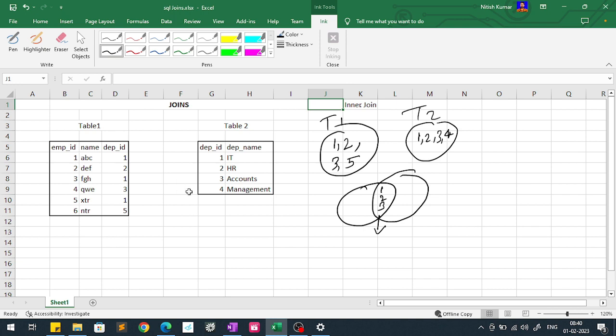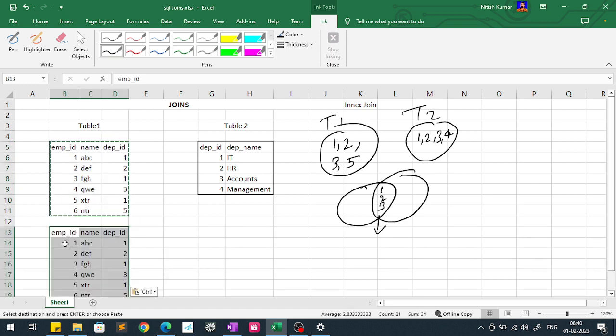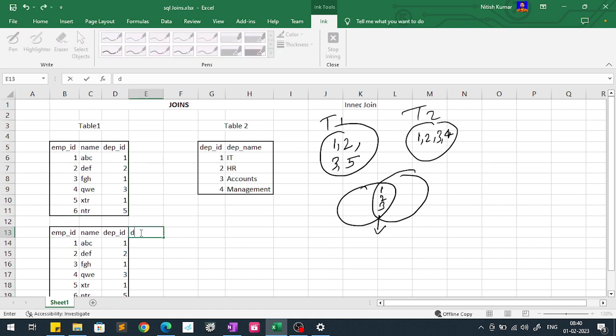So if we perform inner join, first we have to copy this and paste it here. For employee ID 1, the department ID is 1, and we have to find the department name for each employee. So here we are performing the inner join. For employee ID 1, the department ID is 1, and it is also present in table 2. So his department name will come here as IT.